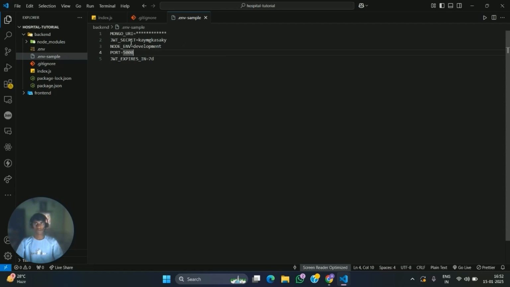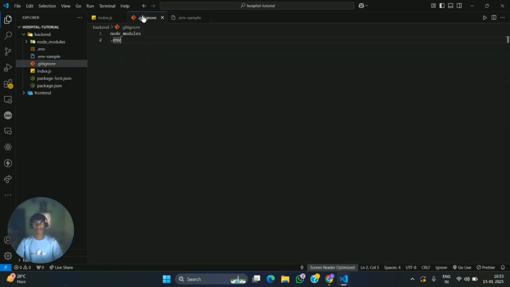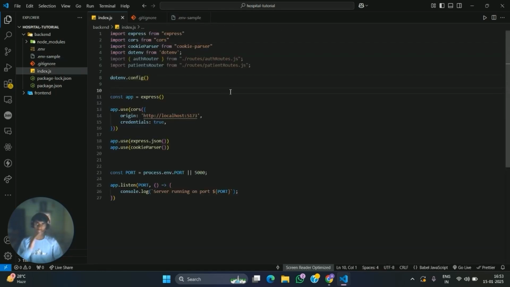After that we will need a JWT secret to create a token. Then this is the port number. We will run our file on port 5000. And this is JWT expire, how much time after which the JSON web token will expire. These are all the things. In the index.js we will see I have first of all called config on dotenv. By doing this we can use our env variables in the project by just saying process.env followed by the name of the variable.